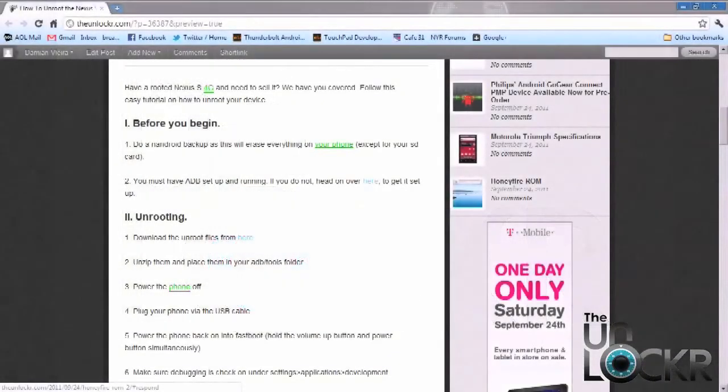So before you begin, there's a couple things you might want to do. The first is an Android backup or some type of backup, just in case you ever want to go back to being rooted, or in case you mess up somehow. And the second thing is you have to have ADB up and running. Now, if you rooted the first time, chances are you have ADB. But if you don't, you can head on over to our how to set up ADB tutorial, and we'll have you all set up in a matter of minutes.